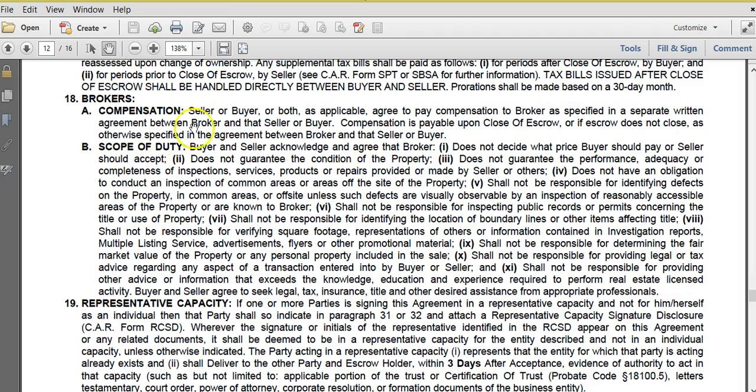Now, broker's compensation, this basically says that the seller agrees to pay my compensation. You don't have to pay me for anything. I want to make that very clear. You knew that already, but that's what this passage says.